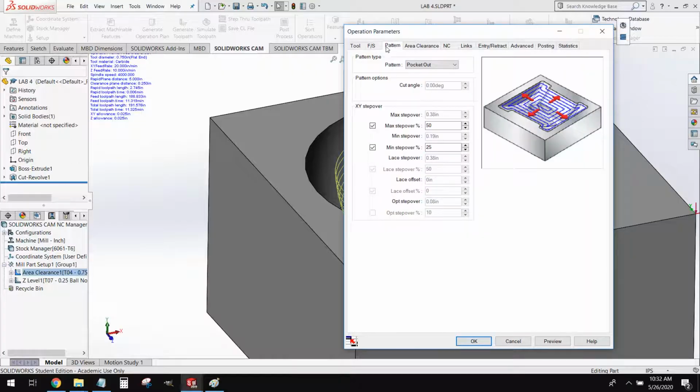For pattern, we're going to leave this all the same for right now. In later videos, we're going to cover step over and how that affects our cutting speed and surface finish. But for right now, we're going to leave this alone. We'll touch on this in the next video that we do.